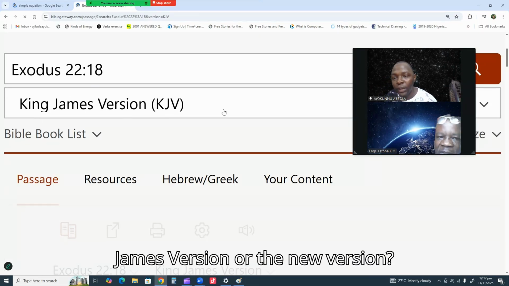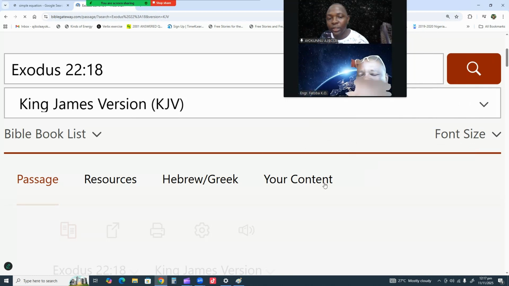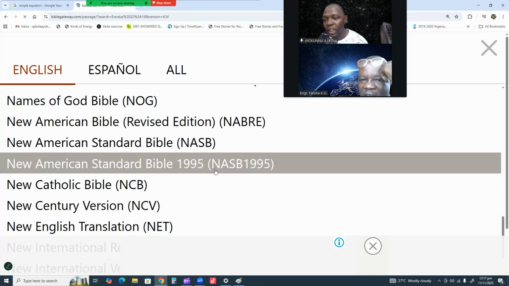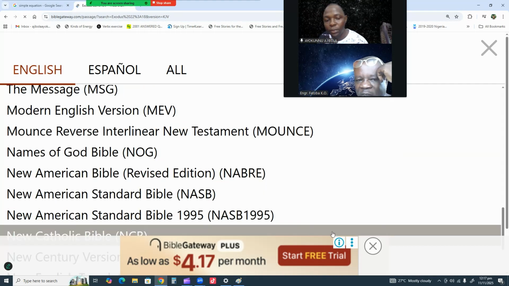Exodus, King James version. It has various versions. Go and find another version. Sherry, go and look at another version. All right. It has many versions like that.